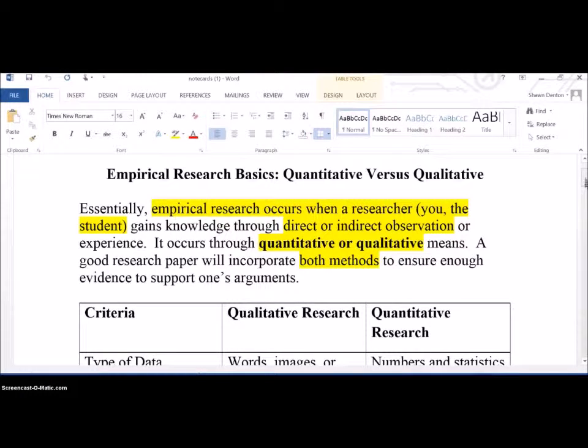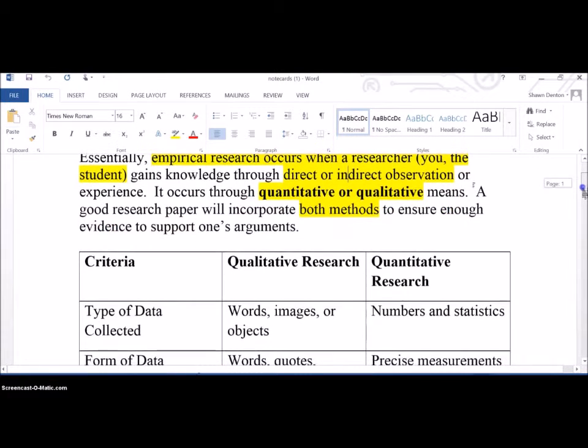Okay, there are two different types of empirical research: quantitative and qualitative. Okay, and as I have highlighted here, empirical research occurs when a researcher, which is you, gains knowledge through direct or indirect observation or experience. Now, it can occur through quantitative or qualitative means. Now, a good research paper will incorporate both methods to ensure enough evidence to support your arguments.